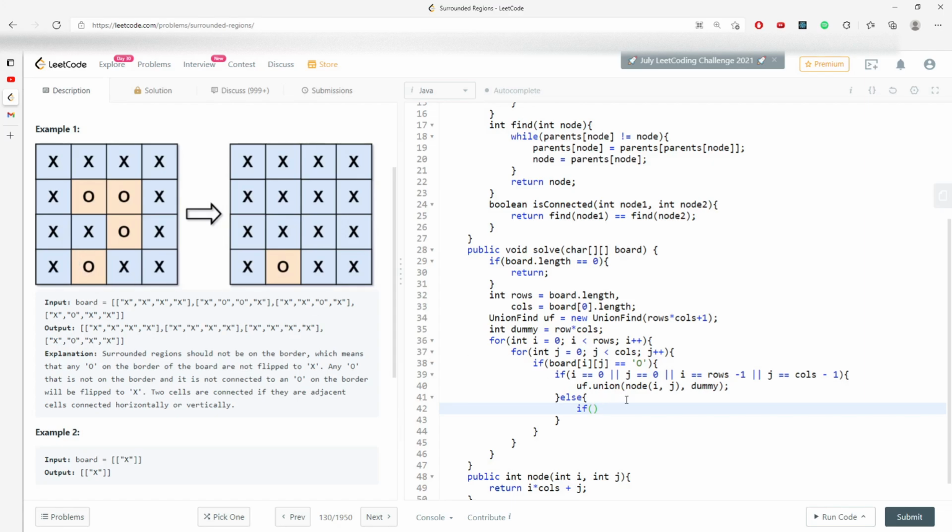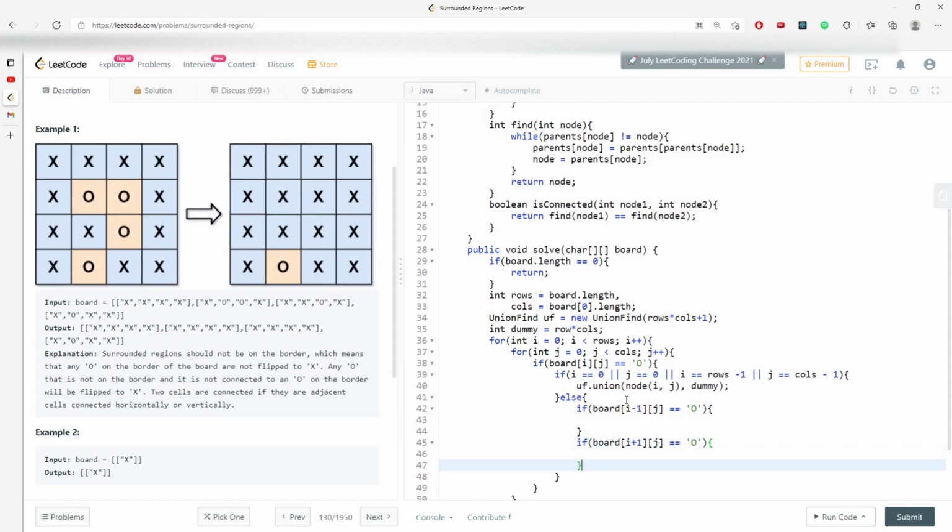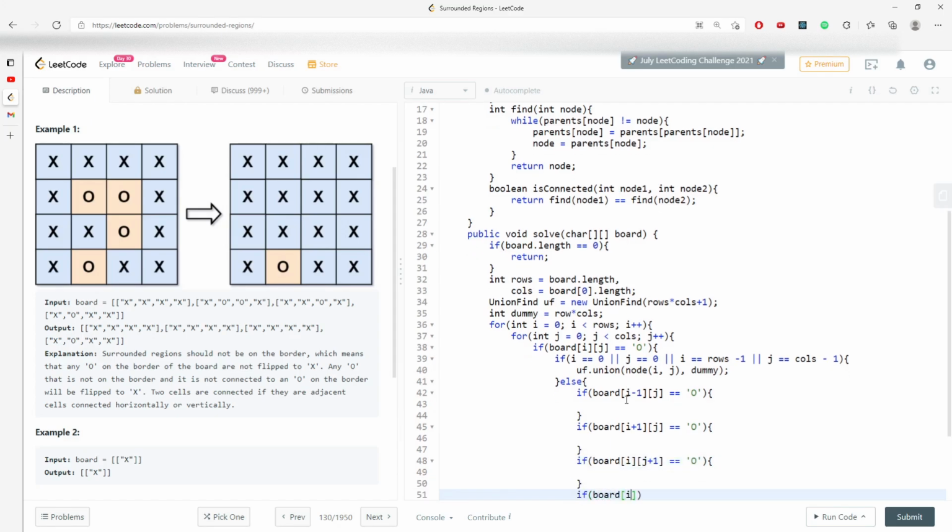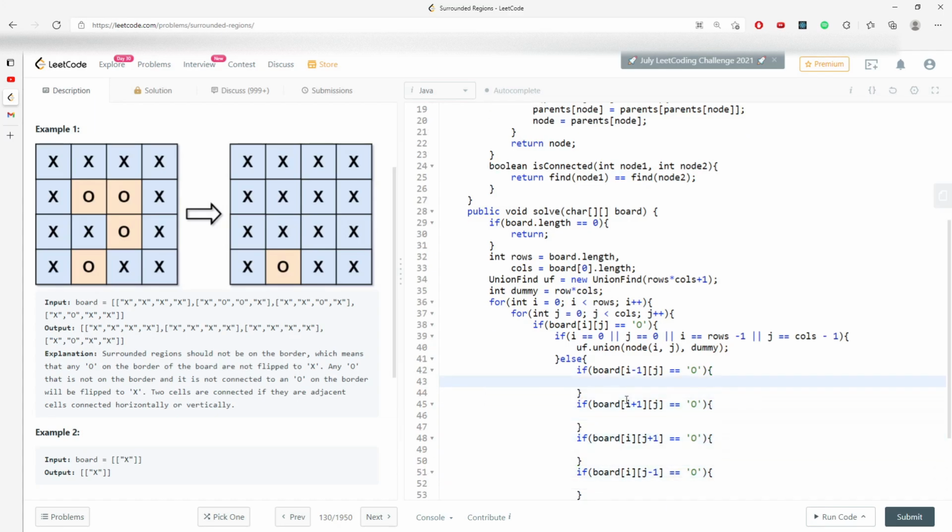So if board i minus 1, j is equal to O, I do something. And I can use else, but I want to make sure if i plus 1, j is equal to O, I do something. If board, so you can see this will be j plus 1 and another one j minus 1. j minus 1 is equal to O. You do something else. So how do you actually union with the border?